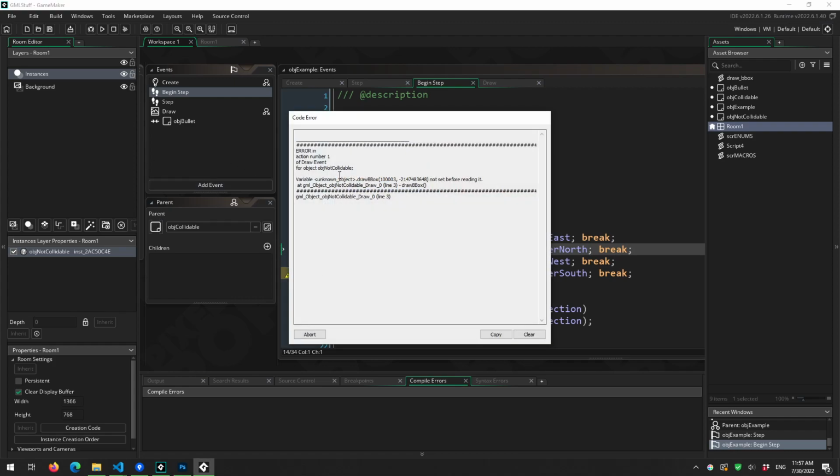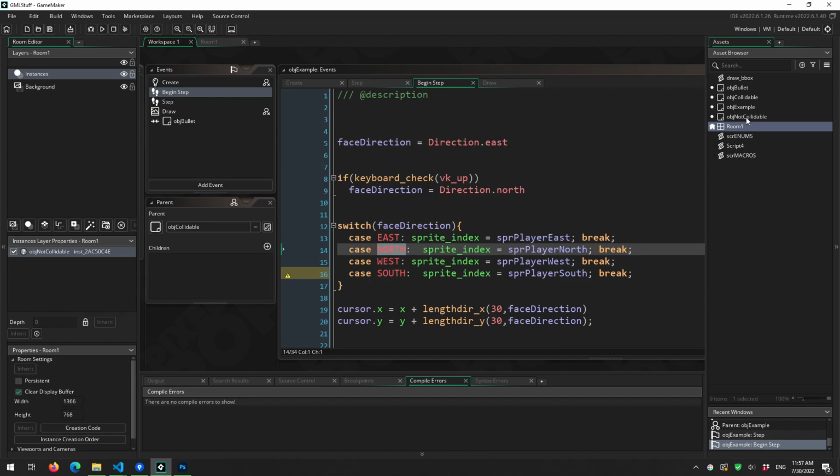Okay, so unknown object is trying to draw a bbox that's not set before reading, in object not collidable draw. So it's saying unknown object, right? It's like, hey, I'm trying to access this draw bbox, but it's not available, right? I can't do it. Now, I'm totally in experimental zone, by the way. I've never really done this before. This is why I don't recommend it.